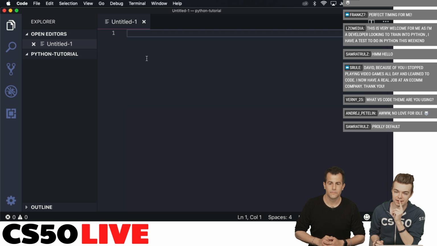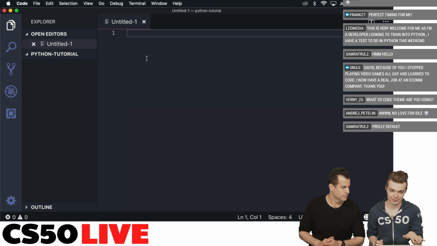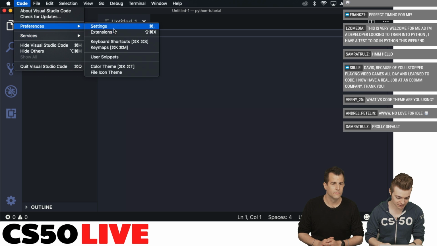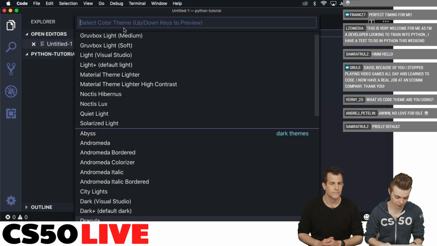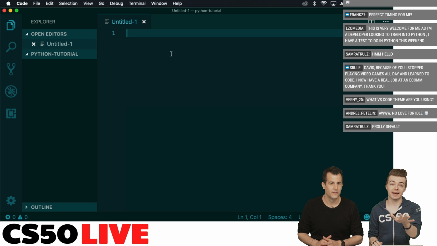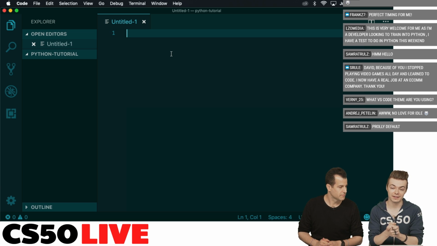Somebody asked what VS Code theme am I using? I think I'm using Dracula right now. I switched that at the end of the last stream, but I actually prefer the Noctis theme. So real quick, just the important stuff out of the way first. This has nothing to do with Python. We're gonna switch to the Noctis color theme. That's the one that I recently have liked, but a lot of the defaults look very nice.